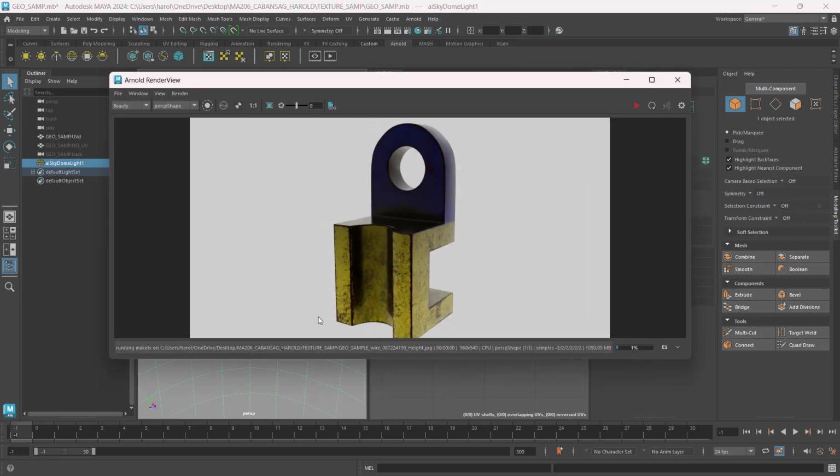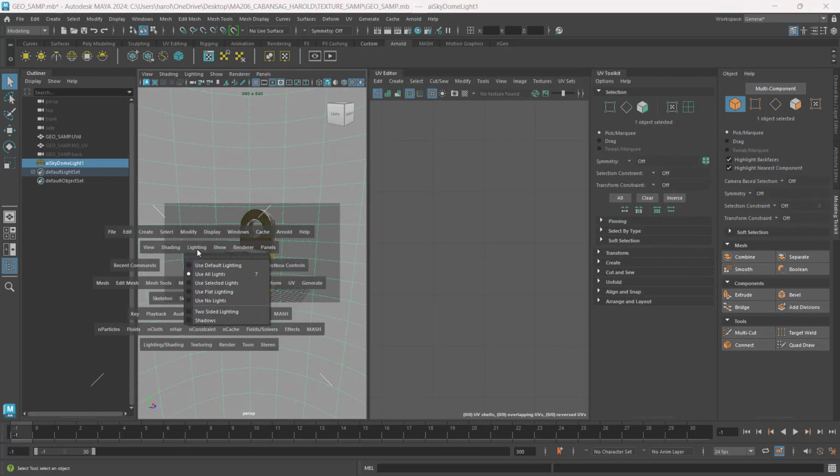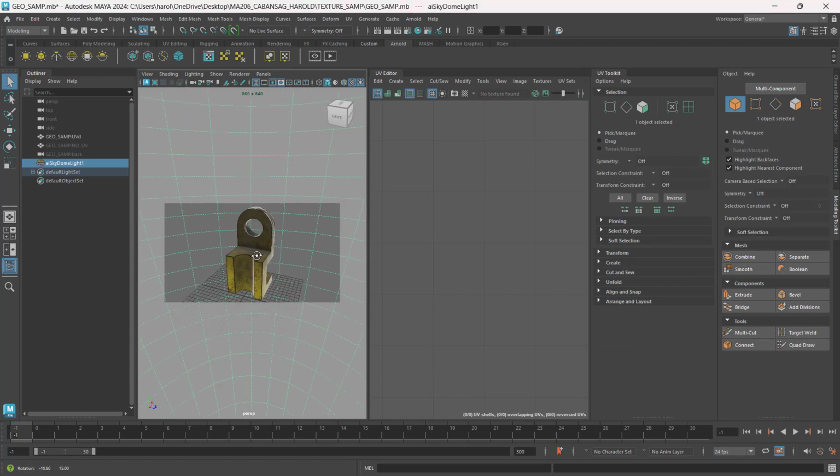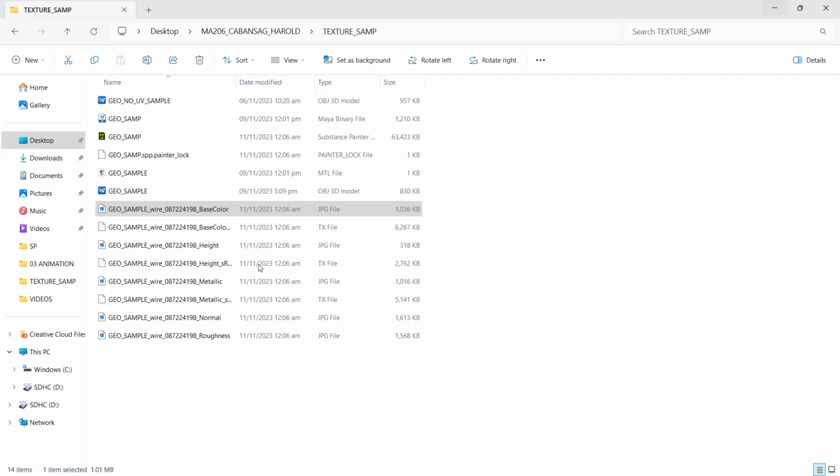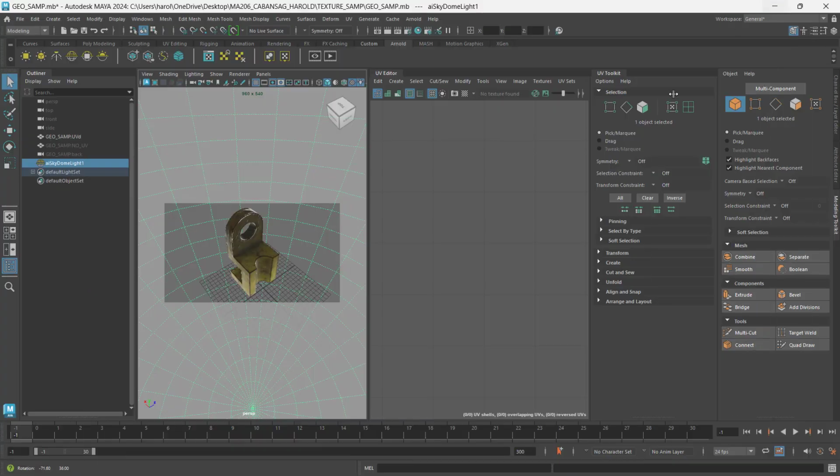So that means when I render, it is not going to be the blue material anymore. See, that's become the yellow material, just like in our substance. So that means you can easily update directly from substance, and then it will update once the material is applied.